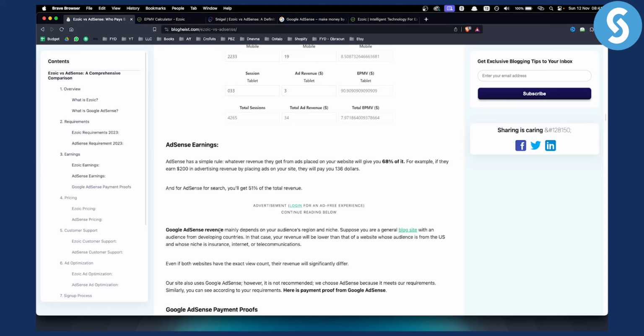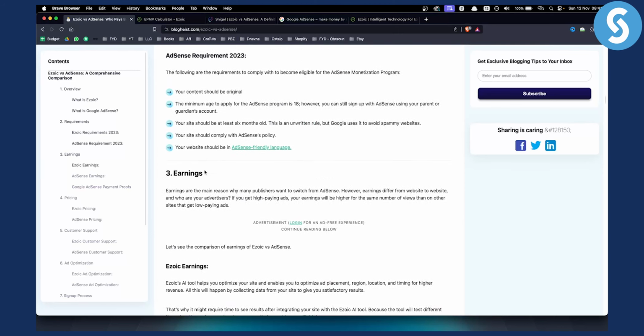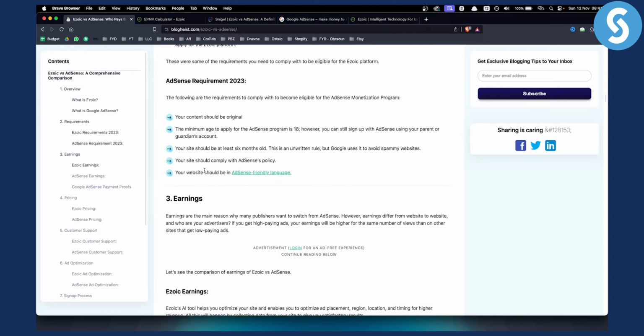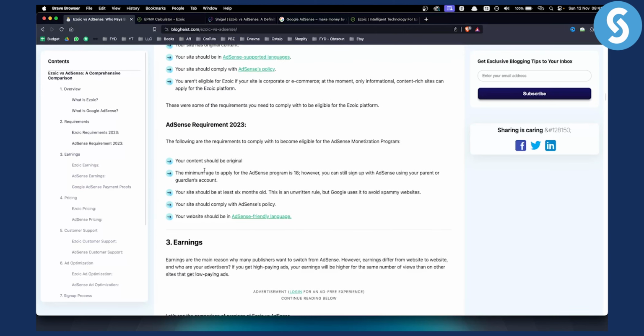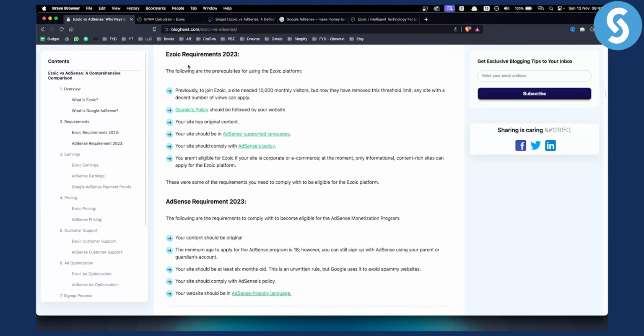So Google AdSense revenue mainly depends on your audience region and niche. You will be able to earn based on your audience region and niche. When it comes to Ezoic, you will be able to earn just from the view count. So I think AdSense, when it comes to this, is much better for beginners. Ezoic is much better for experienced people that are already in the blogging space.